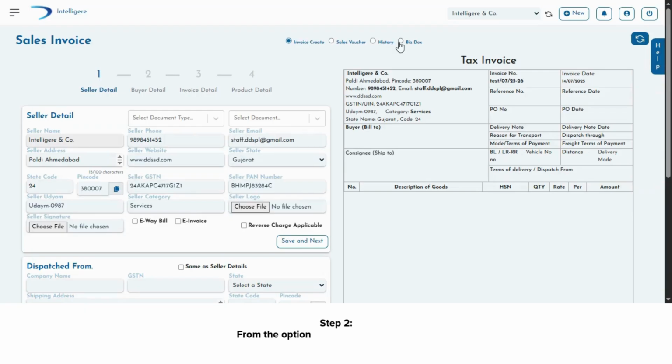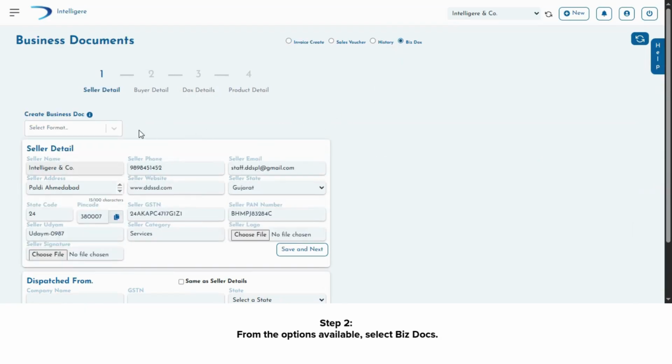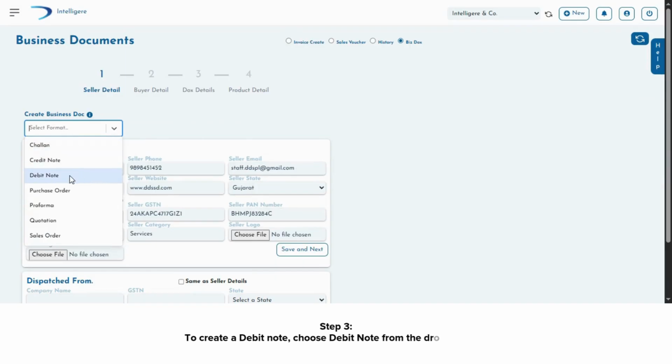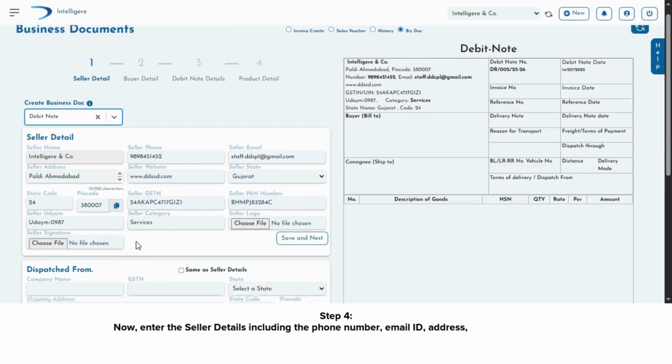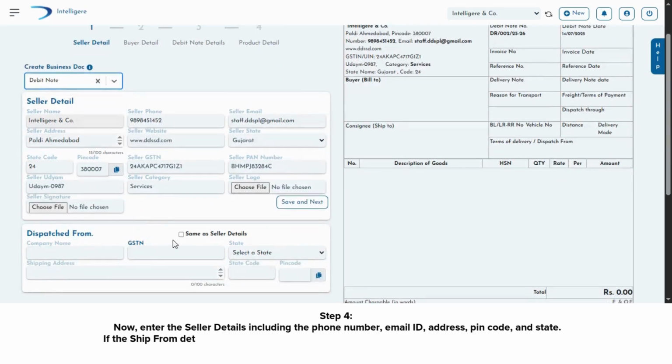Step 2. From the options available, select BizDocs. Step 3. To create a debit note, choose Debit Note from the drop-down list. Step 4. Now, enter the seller details including the phone number, email ID, address, PIN code, and state.